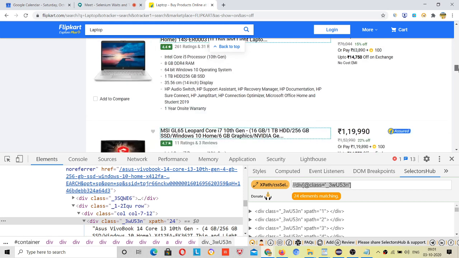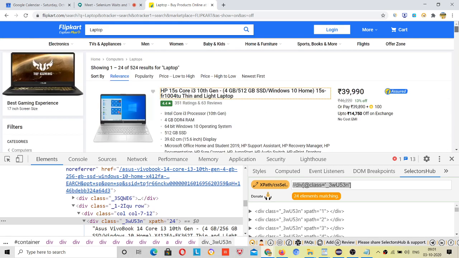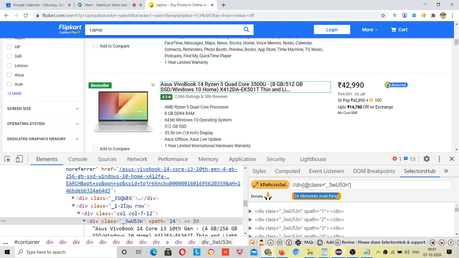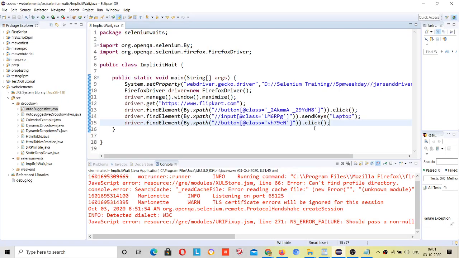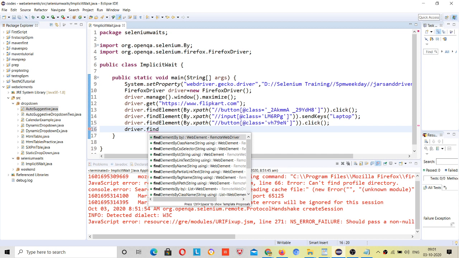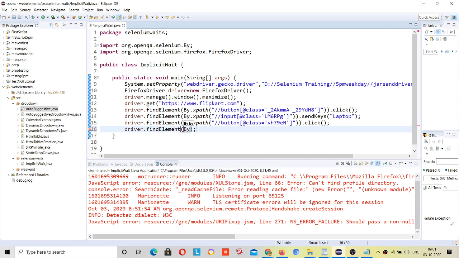Now we can use this XPath to get all these values, right? Because these are 24 elements, right? So all elements I should get first, right? And I need to store them inside a list, because this is not a single element which we are getting, so we will use a list. So driver dot find elements I will use here, by dot XPath.